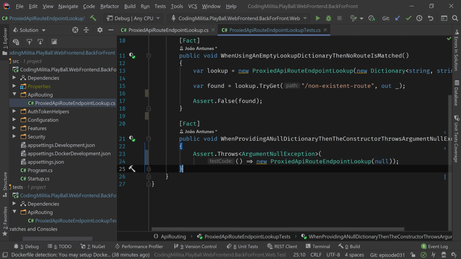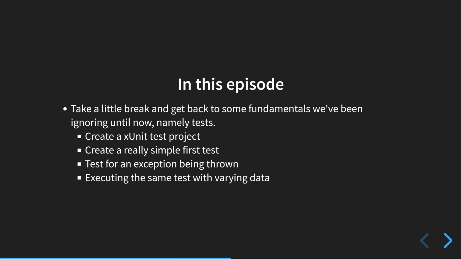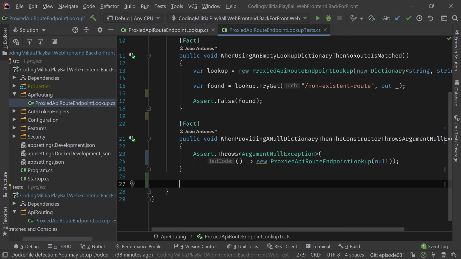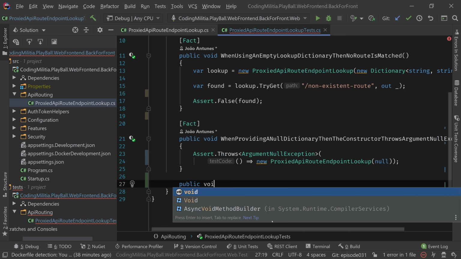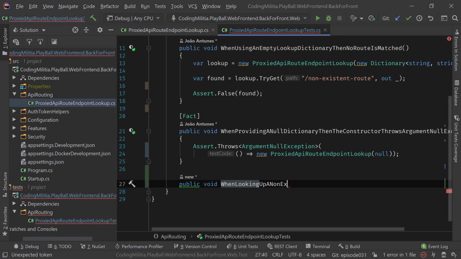Now, to wrap up, we're going to do some still simple but a bit more complex tests, like I mentioned here. So we have done this one and this one, and now we're going to try to execute the same tests but varying the data to check various corner cases. So we will do public void when looking up a non-existent route, then nothing is found.